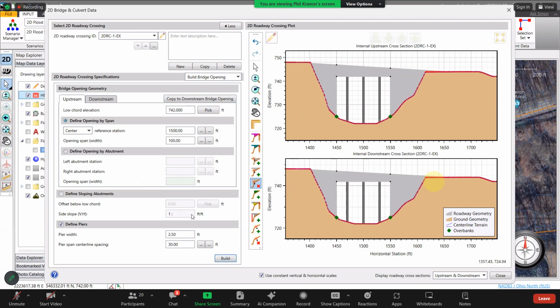Now let's say instead of defining this like here, I don't want my piers. I'm just giving you an idea in case you have to define it. Let's remove the piers, copy that to downstream, remove everything here. Now you do not have the piers.